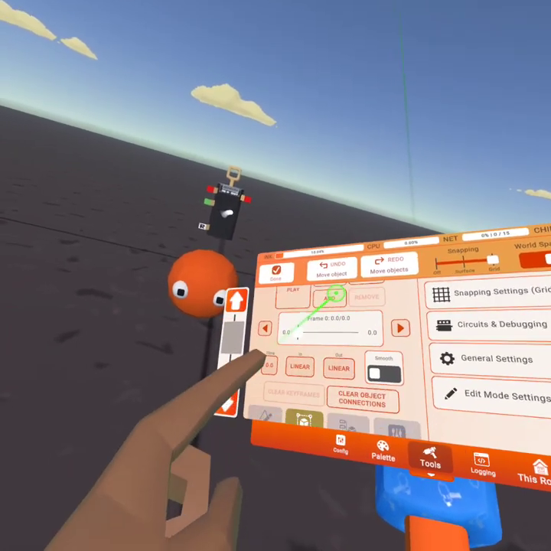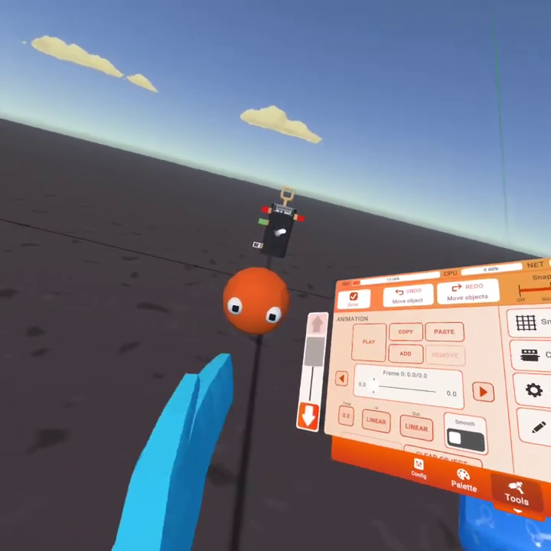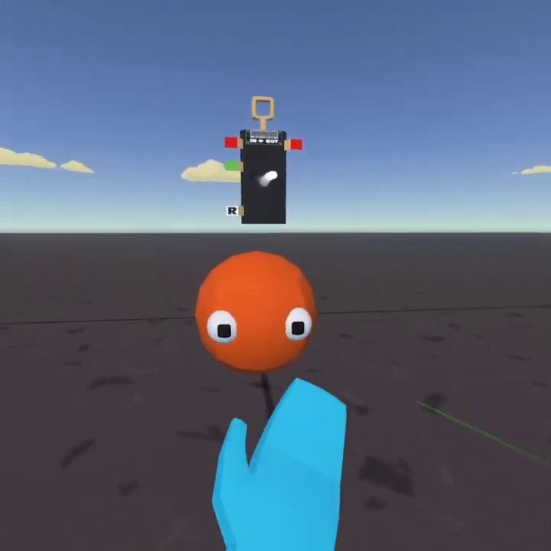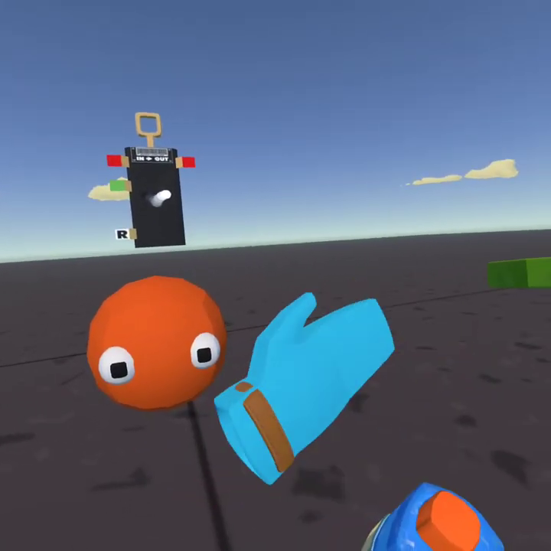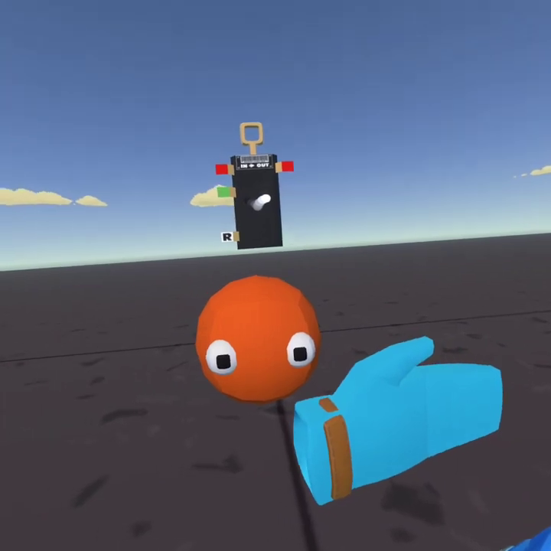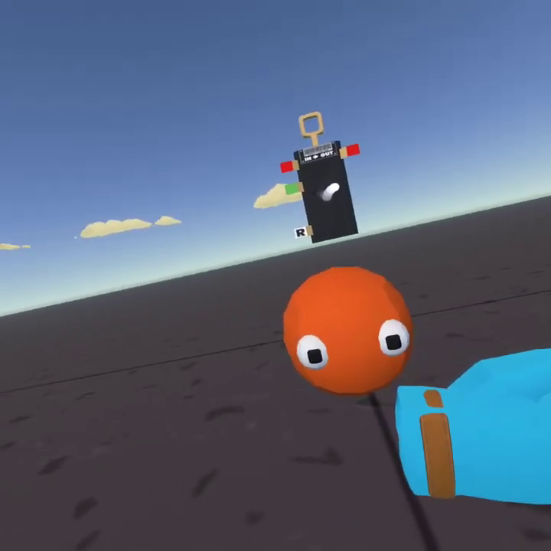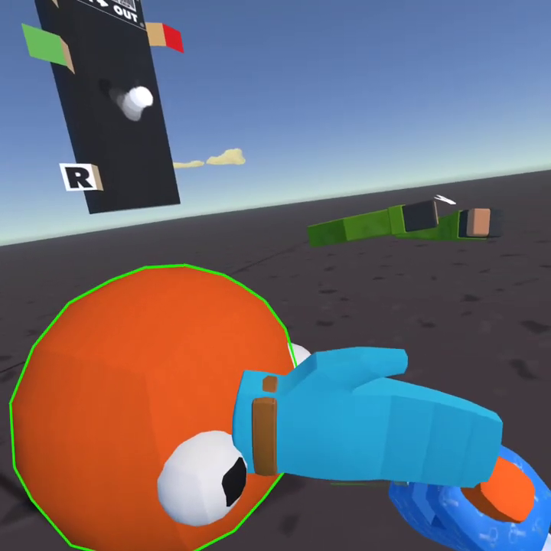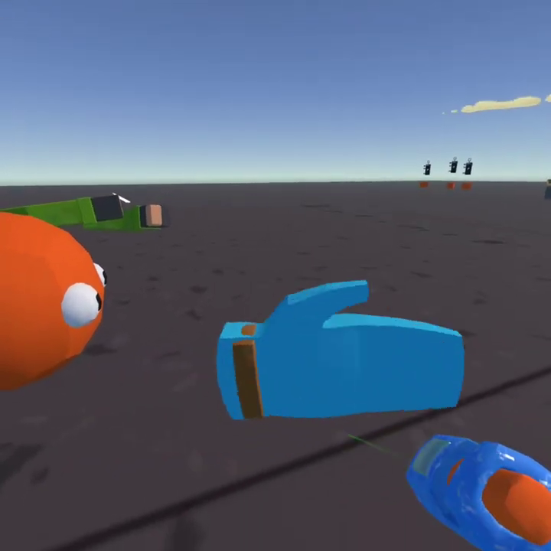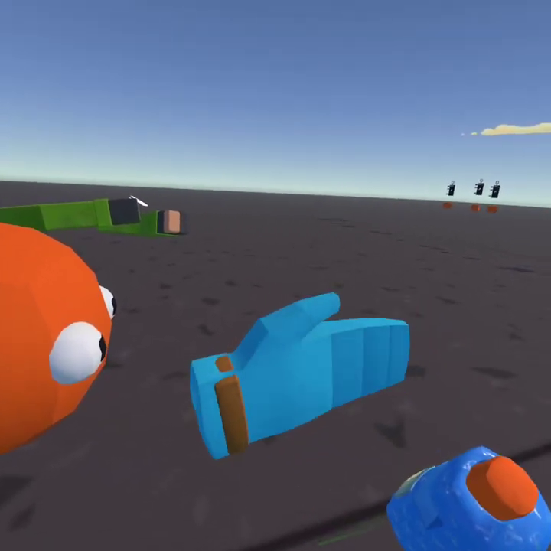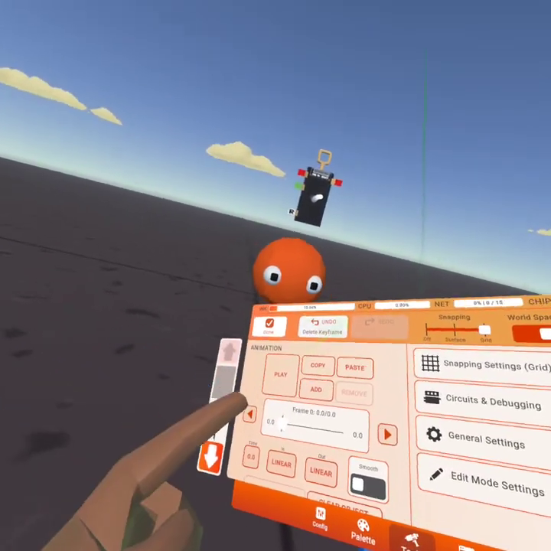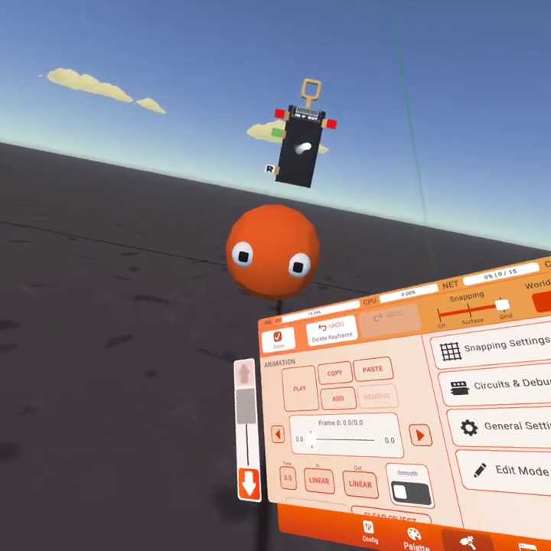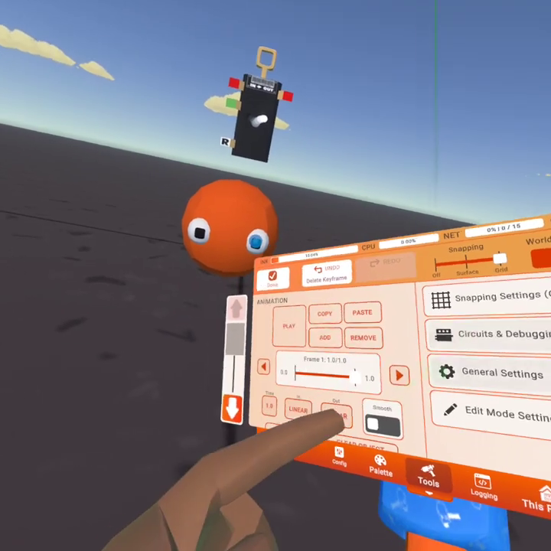Okay, so our first frame. Okay, so this is what we're gonna do. We're gonna make it look this way. Second frame, and then third frame, we're gonna make it look that way. And then so first frame is gonna be this way, and then that way. So I can just keep it looking this way, and I can add a frame.